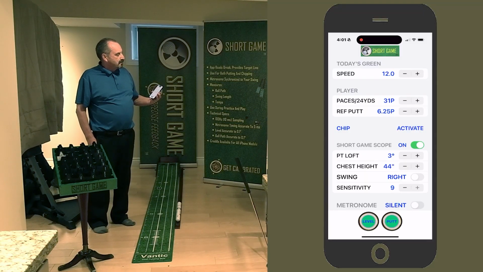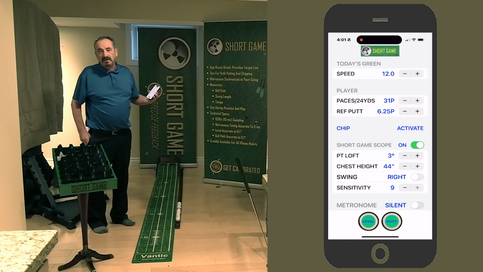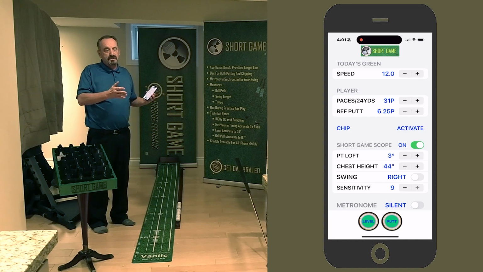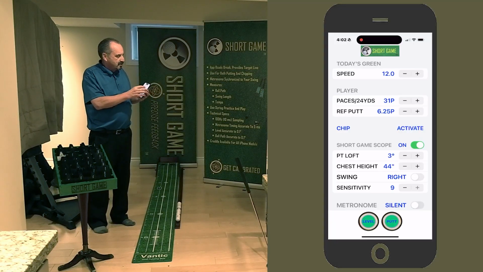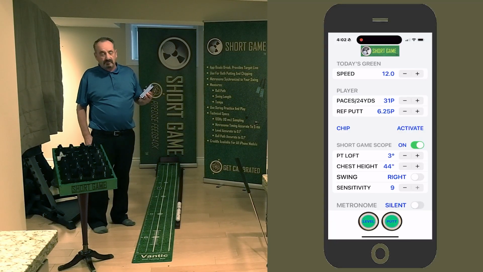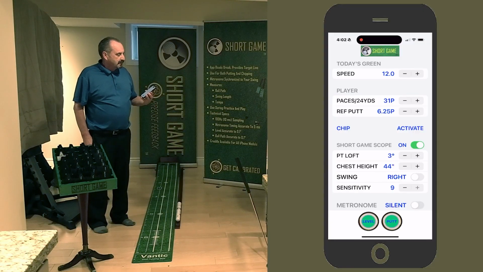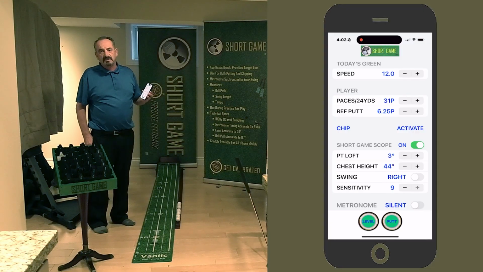The next field you see under player is paces for 24 yards. This is just a way of converting your pace into an accurate measure of distance. To do this, just ping 24 yards with your rangefinder and walk with a steady pace and count the number of paces. And again, just enter that with the stepper. 30 to 31 is typical for an adult. Reference putt, that'll get set automatically once we get calibrated using the Short Game scope.